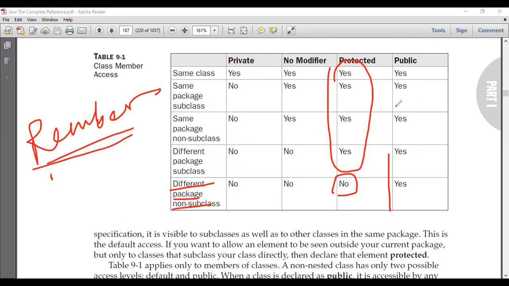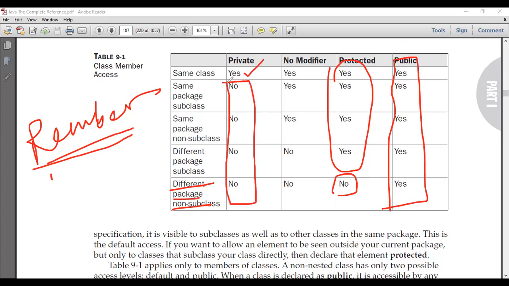See, for public, everything is yes. For private, only same class it is yes, so remaining everything is no. Now for no modifier, same package it will be yes, and for different package it will be no. With respect to protected, only for the last one it is no. For remaining everything it is yes. Right?